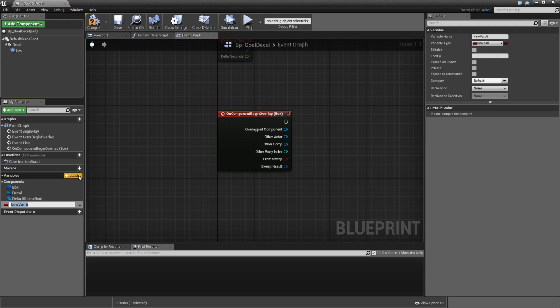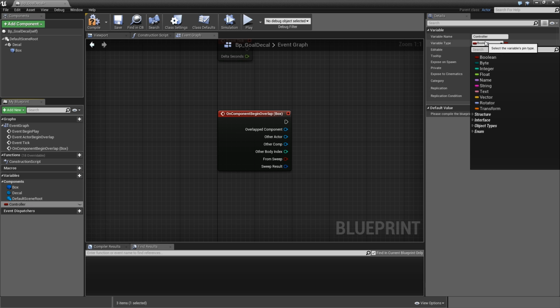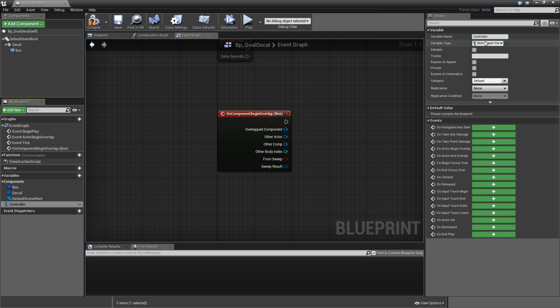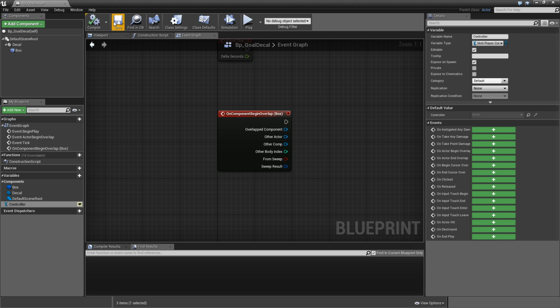Instead, we'll add a variable called controller, and the type here will be skill player controller reference. Let's make that editable and expose on spawn. Compile, save, and that's it, what we can do in here for now. We will come in later. Let's close it for now.